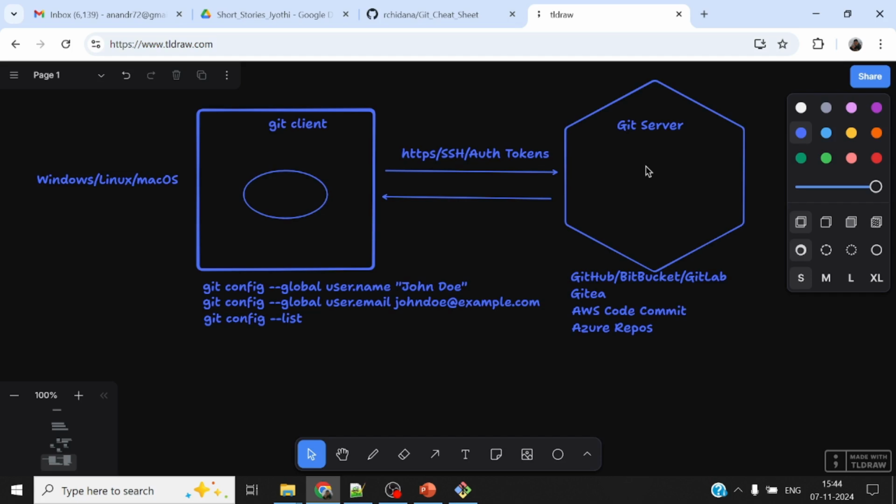Distributed doesn't mean there's no server. It just means that the source code activities can also be done on the local machine without really involving the server at each and every single version control task.